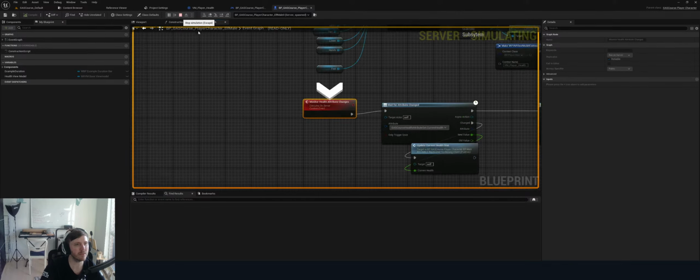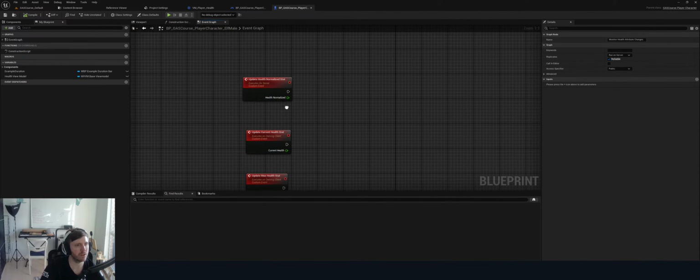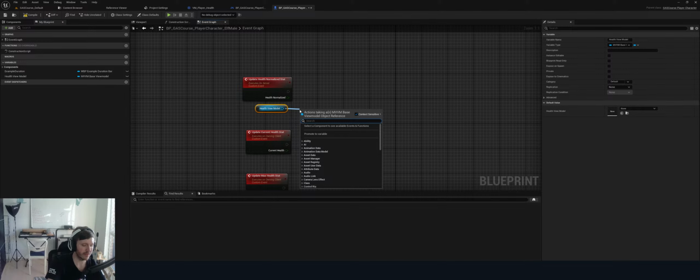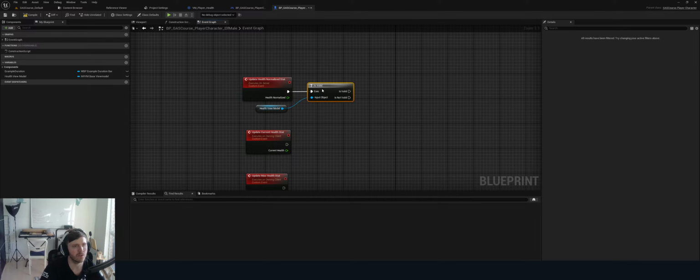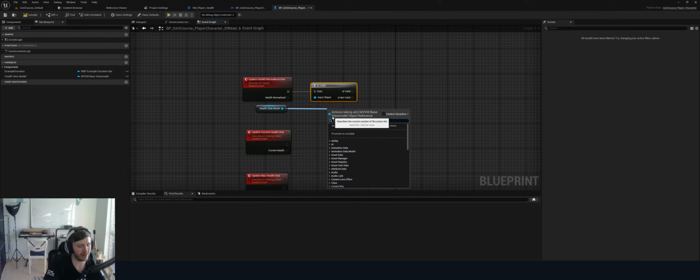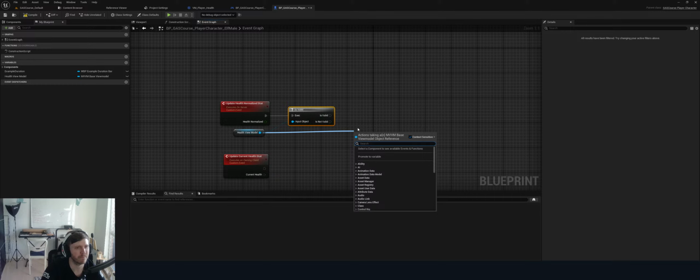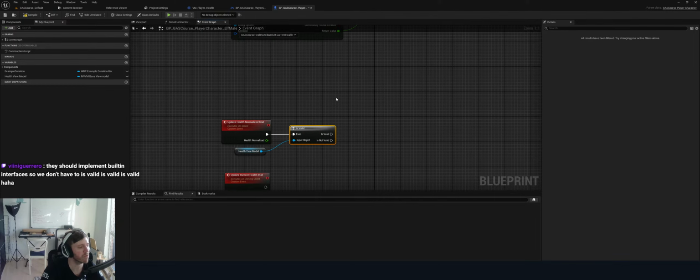So in theory, we should be able to do update health normalized stats. We should be able to get the view model. Of course, we'll just do is valid, I suppose, just to be on the safe side, always be checking things like that. Now there should be like health or get current. I actually don't remember.